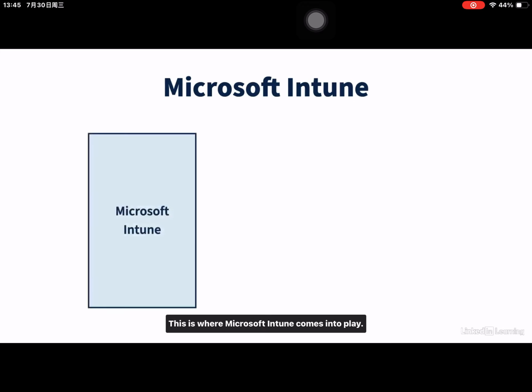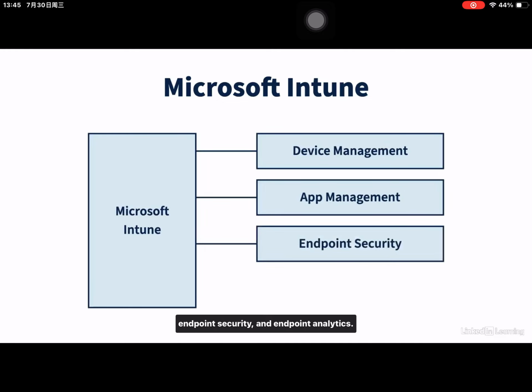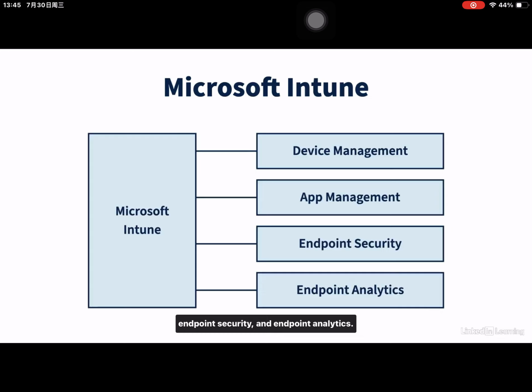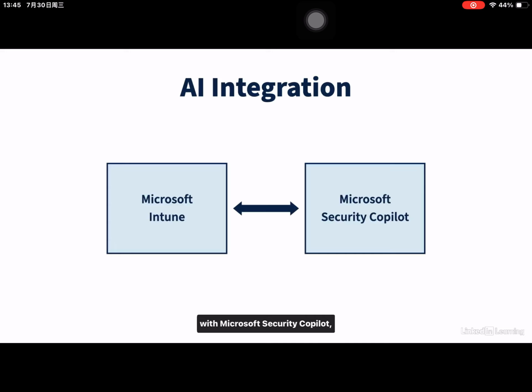This is where Microsoft Intune comes into play. It's a cloud-based endpoint management and security solution that provides capabilities such as device management, app management, endpoint security, and endpoint analytics. In addition, Microsoft Intune is integrated with Microsoft Security Copilot, an AI-powered security analysis solution. With Security Copilot, you can use prompts to perform common tasks, such as getting device details or summarizing a device policy.